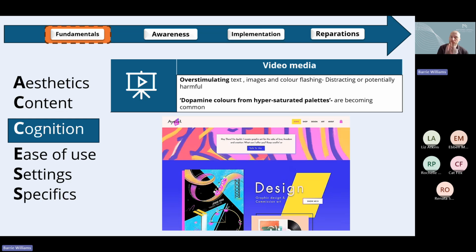A bit more on this one. Overstimulating text, images, and color flashing, distracting or potentially harmful. Something that seems to have become a bit of a thing since COVID is this. This is something I picked off a website yesterday, and I had to check on it because apparently it's called dopamine colors from hypersaturated palettes. Some people might not know what that means. I don't. What it basically means is nice, big, bright, colourful colours to try and hopefully trigger some dopamine and some good feelings.